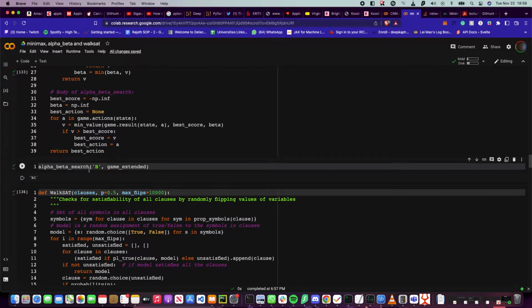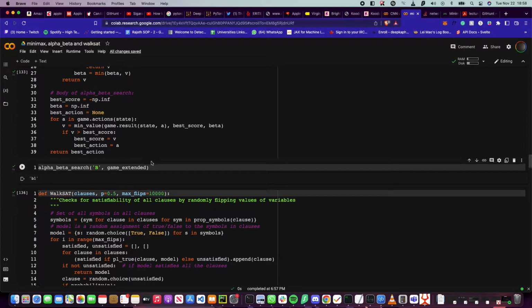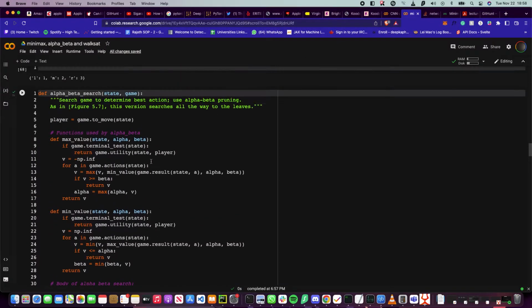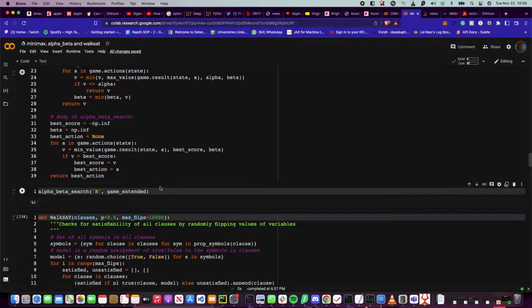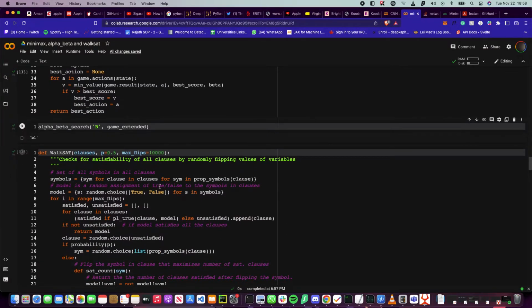So that being said, we have B1 for the alpha beta search algorithm as well. Now here the alpha beta search is the implementation of 5.7 from the textbook. So it takes the max value and the min value, and then checks the best action, the best score, by calling the min value, which in turn calls the max value. So yeah, so far so good.